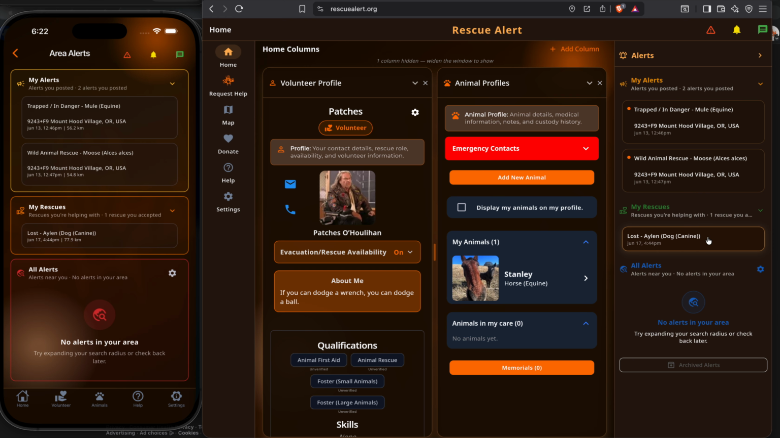So My Rescues are the rescues you're responding to, that you're actively helping with. So these are your alerts that you've sent out. These are the ones you're helping with. These are all of them in the area that you have not interacted with yet. So that's it for the alerts.